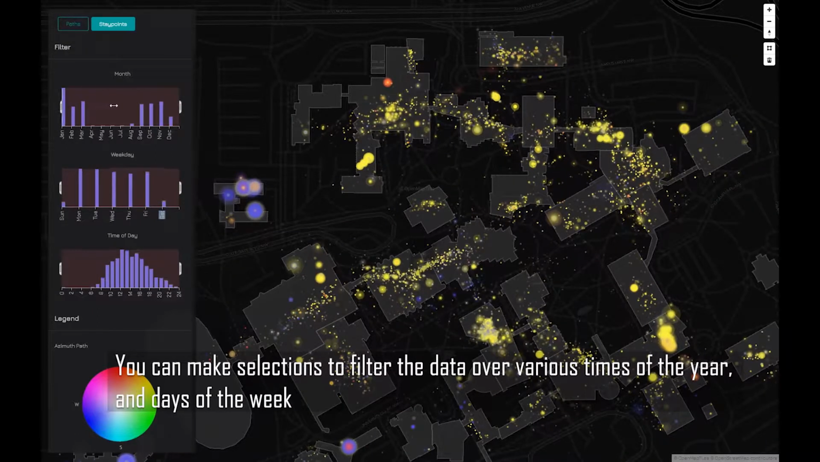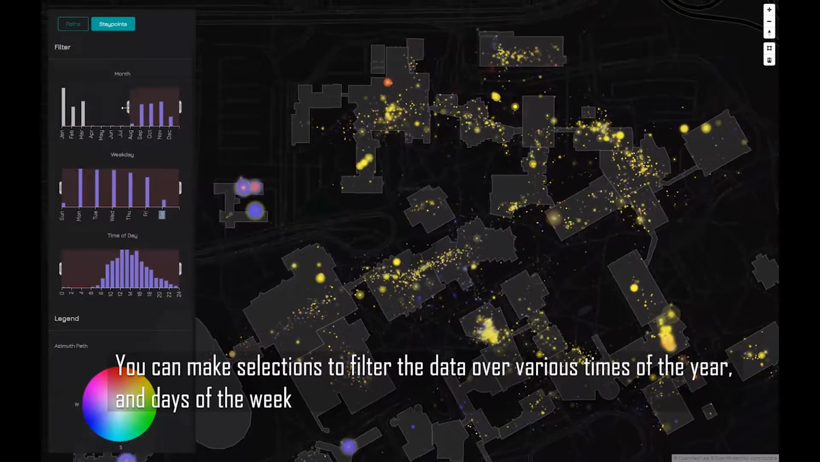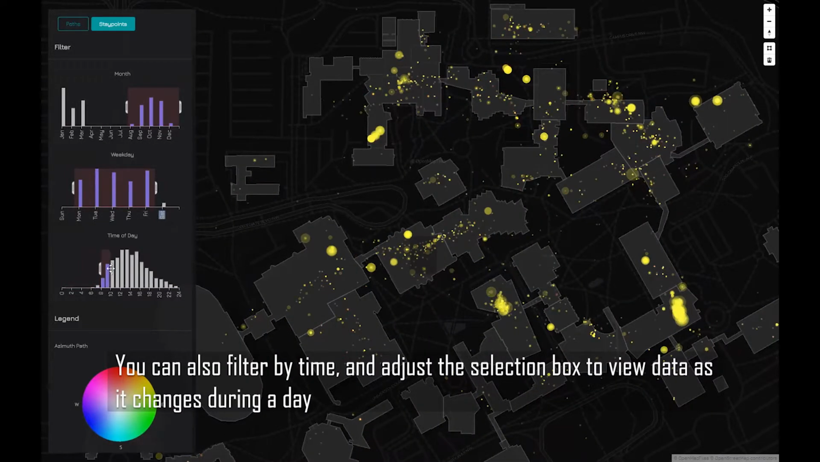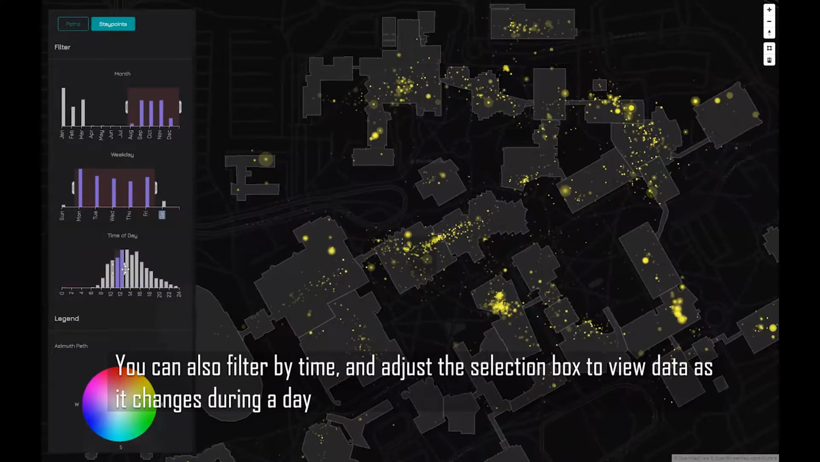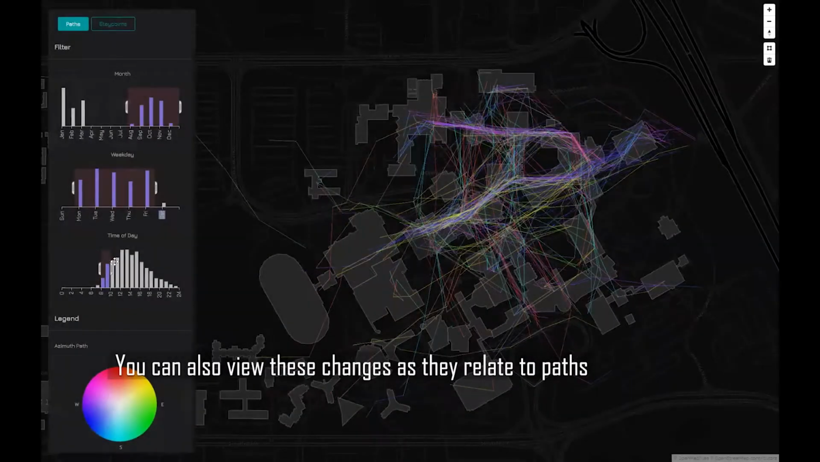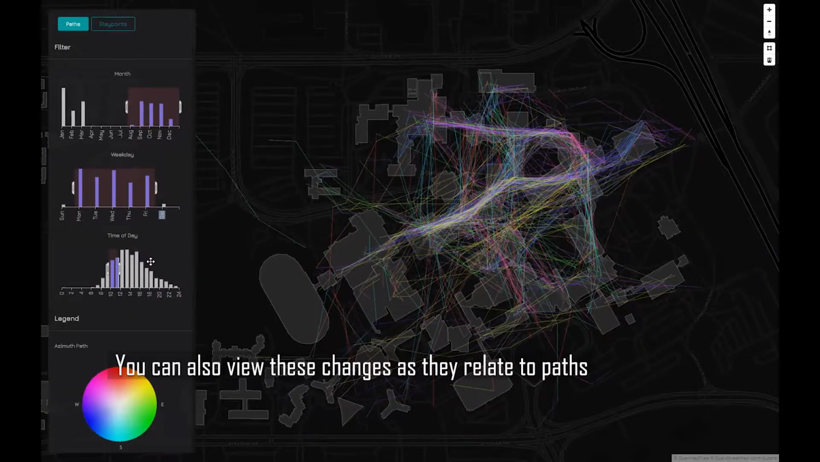You can make selections to filter the data over various times of the year and day of the week. For example, here I am filtering the data that was generated in the fall on weekdays. You can also filter by time and adjust the selection box to view data as it changes during a day. You can also view these changes as they relate to paths.